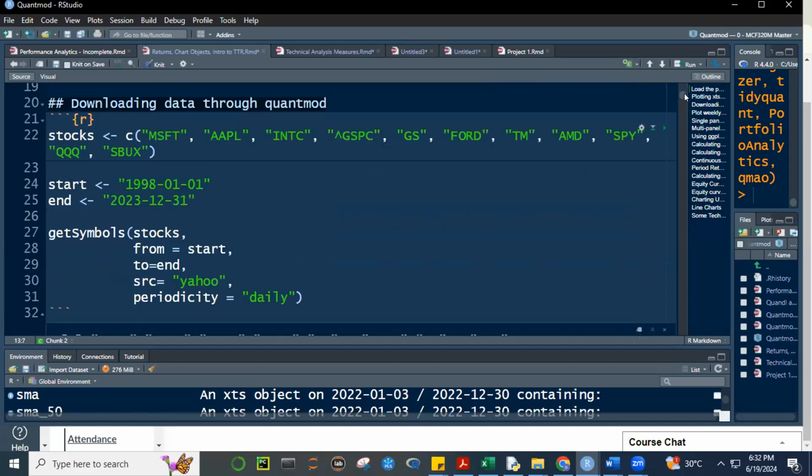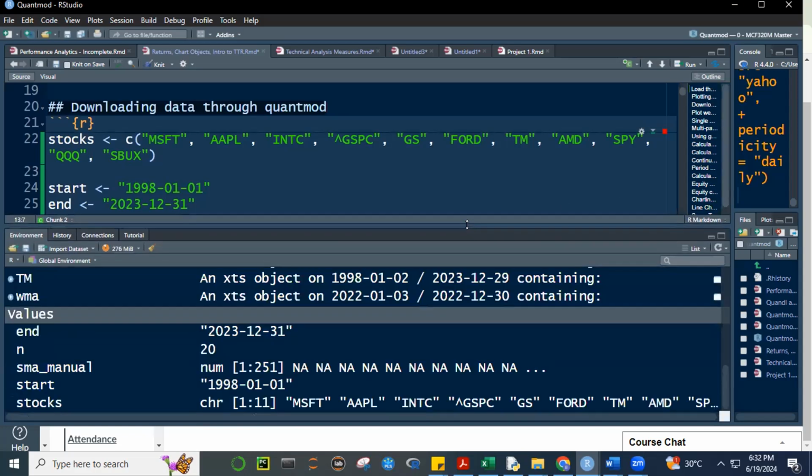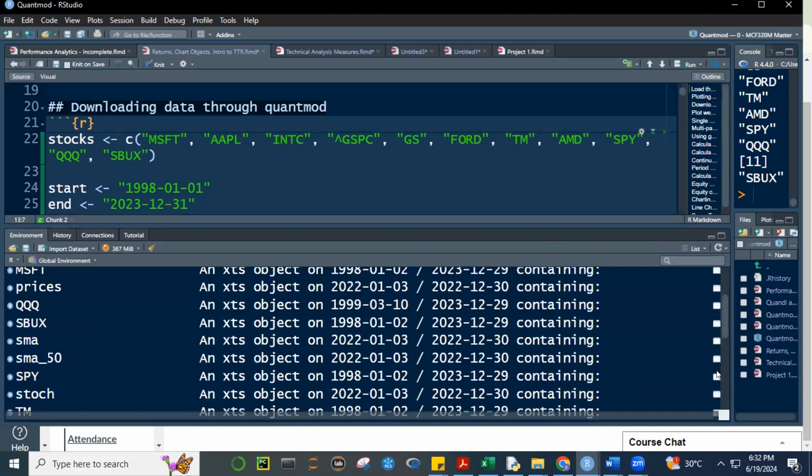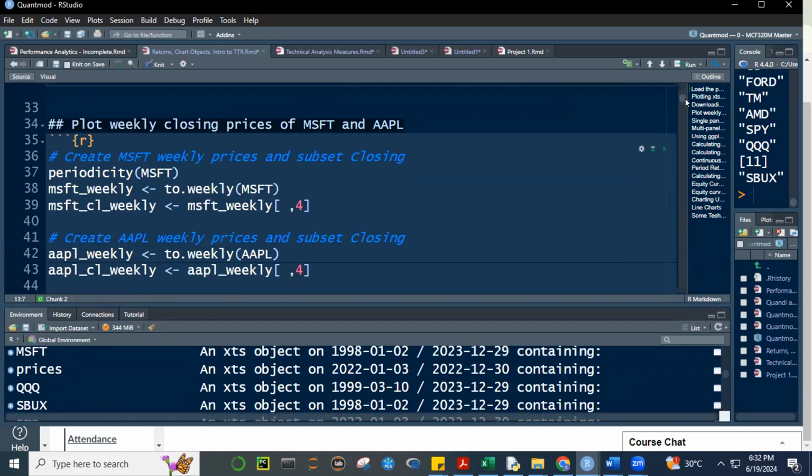Okay, and then we'll make use of these objects from 1998 to 2001. So let's run this. I will now have these objects already here in my environment.